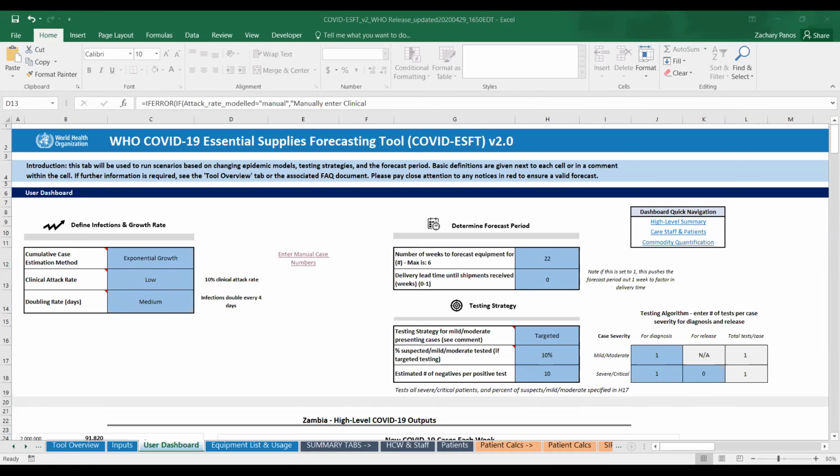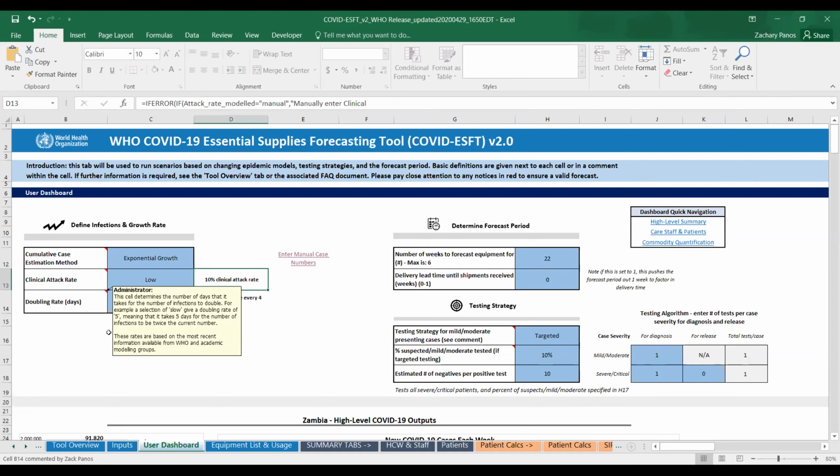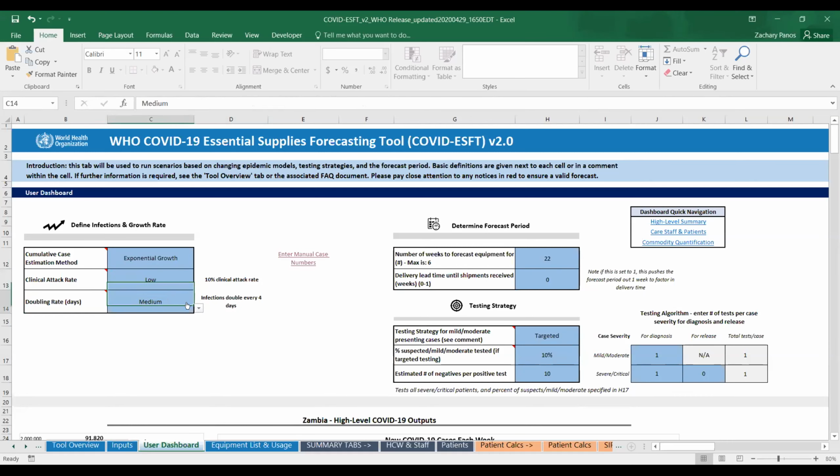Next is the doubling rate in days. The doubling rate is essentially the speed at which exponential growth would happen. Precisely, the doubling rate is the number of days it takes for the number of cases to double in size. Similar to clinical attack rate, if we click on the drop-down menu, we'll see a number of categorical choices again, from very low to very high, and each one has a specification identified in the small note in column D, which tells the user the value of the doubling rate. So for fast, as we've selected here, we're saying that the infections will double every 3.2 days.